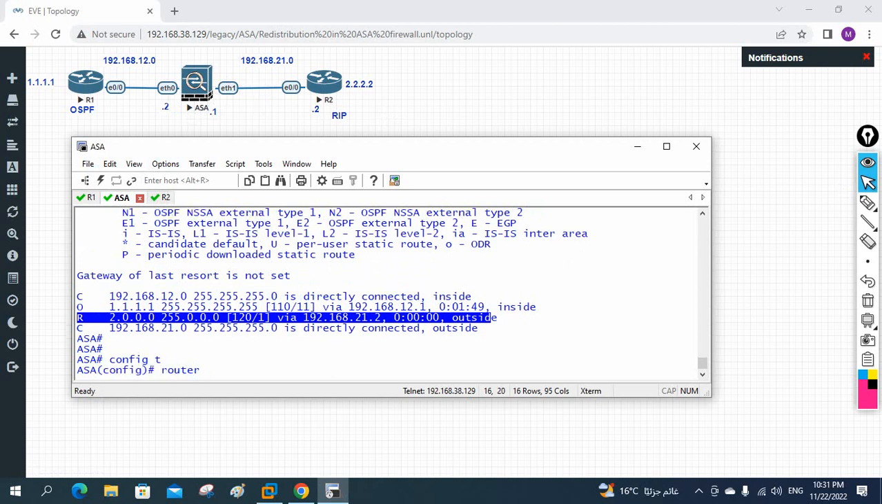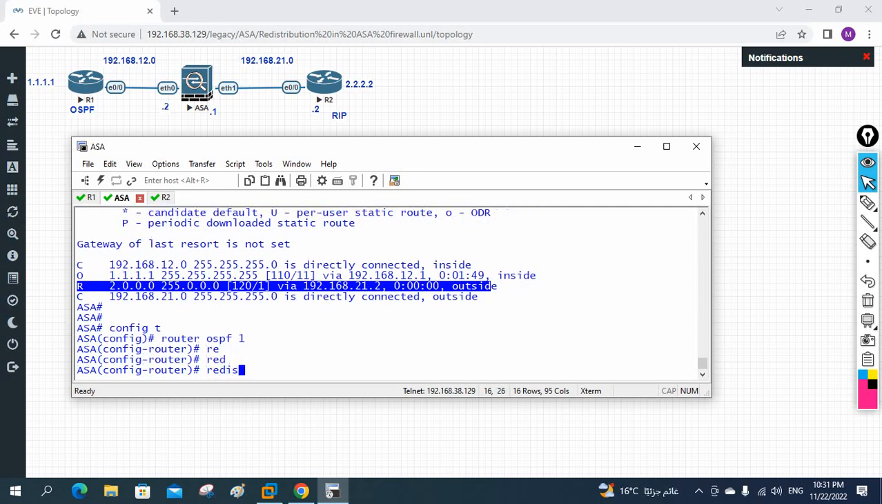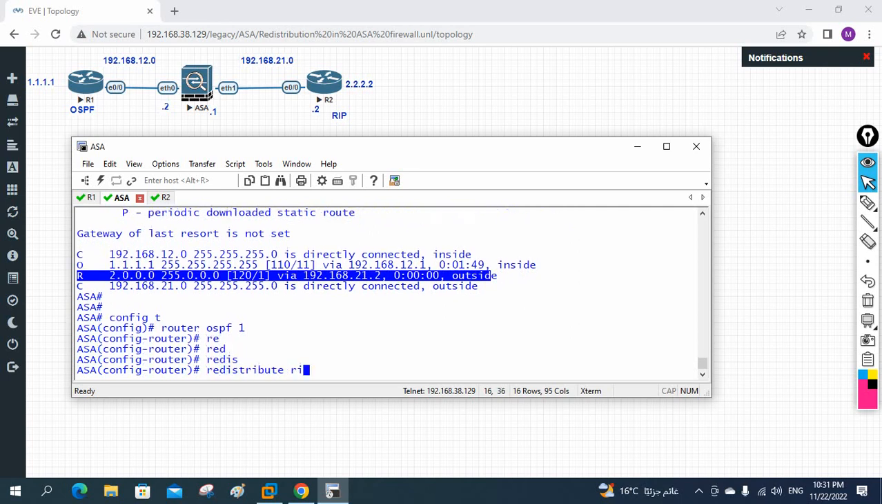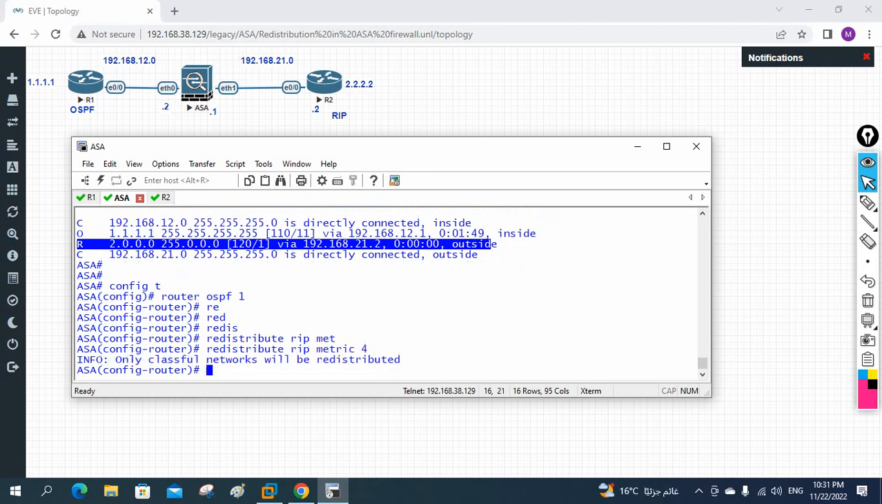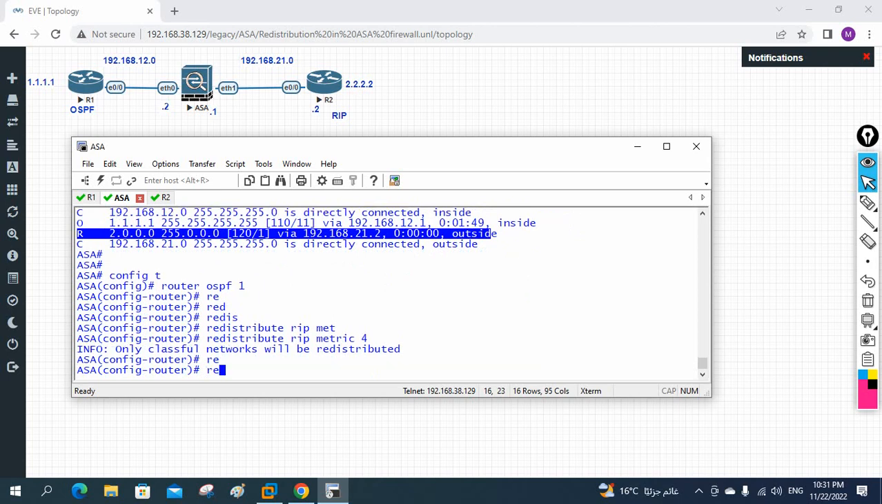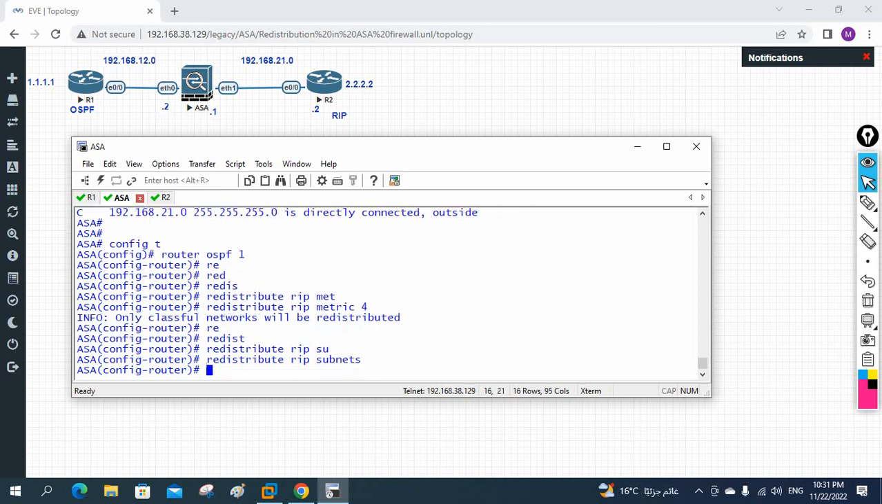I will go into global configuration mode, then write router ospf 1. Then we will write redistribute, and you need to redistribute RIP, and I will give metric 4. Only classful networks will be redistributed, so we will give subnets. I will write redistribute rip subnets. If I give subnets, then they will take subnetting into account, even if we have any subnetting, they will consider that. So I go under OSPF and say redistribute RIP under OSPF.